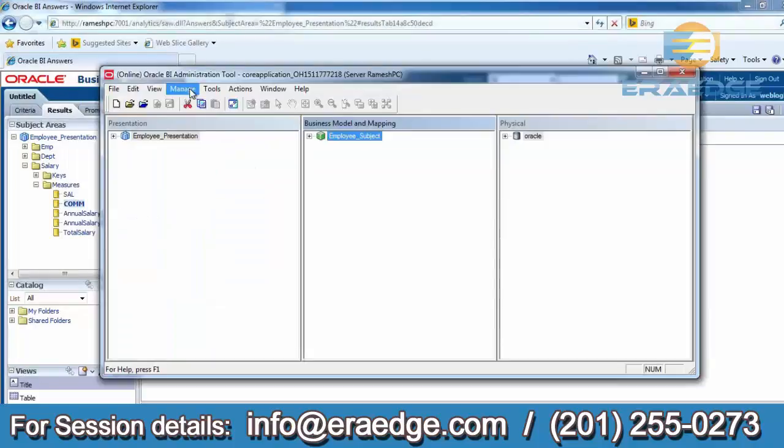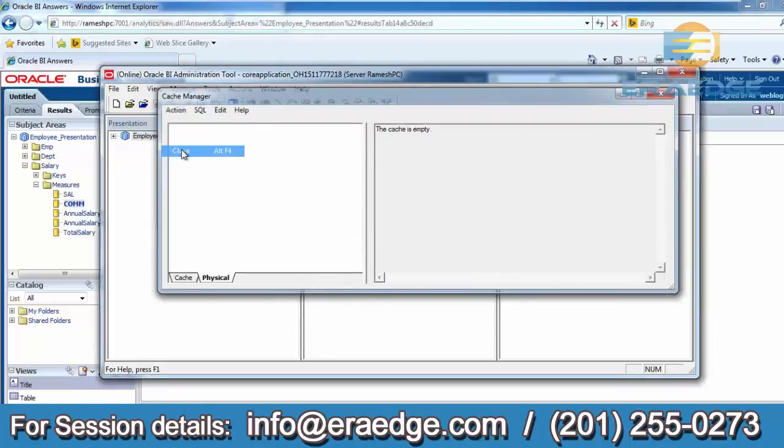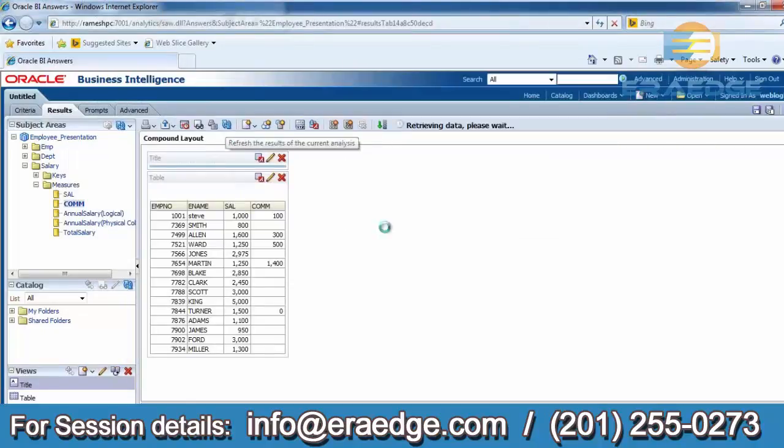So if you apply it on the EMP table, then it works. Cache, physical tab, expand it. Then I'm choosing EMP and I'll say edit purge. Click on OK. Action menu, close. Now come to the report. Refresh the report. Now the 1000 record is lost.